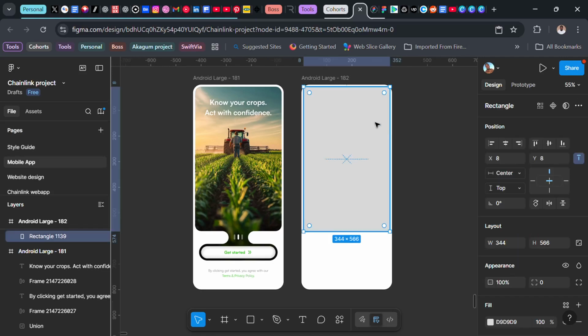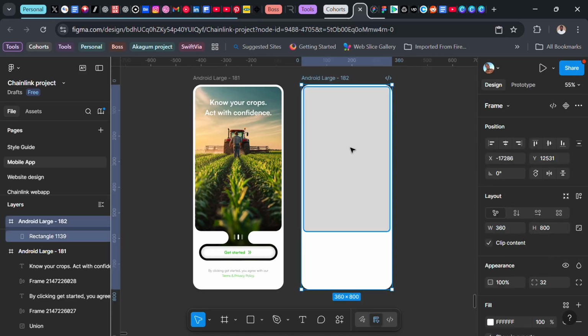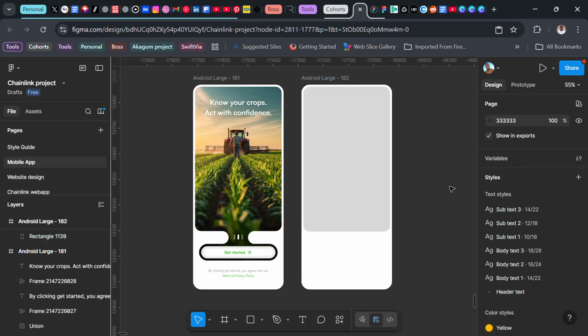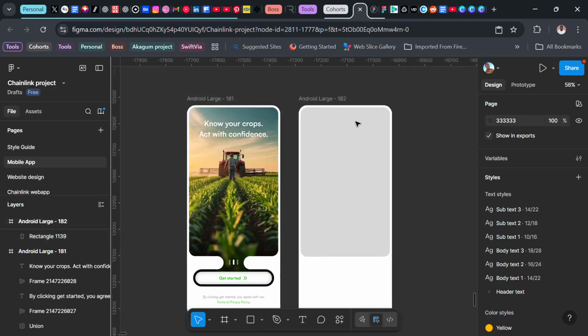The next thing I want to do here is give this rectangle a corner radius. So I'm going to give it a corner radius of, let's say, 12. Let's see how that looks. Okay, this is 32, then this one can go up to 24. Yes, now I have the perfect corner radius here and here.